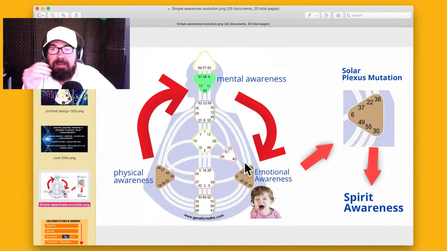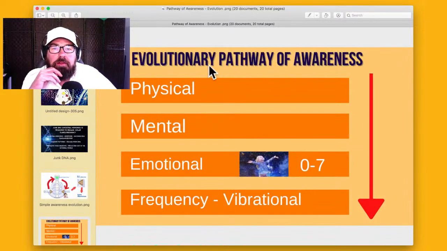So many paths are saying the same thing. We're evolving through the emotional body right now, right? So what happens here is we're going to go through a solar plexus mutation. This is the second brain behind our physical stomach, right? The solar plexus is going to mutate. It's going to go through an evolutionary process, and then this morphs into spirit awareness, and this is how we'll experience life as spirit. So the pathway of awareness, we're going the opposite way, moving from the physical to the mental, to the emotional, back to the frequency, back to vibrational. This is our evolutionary process right now.